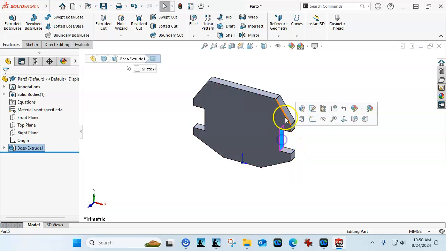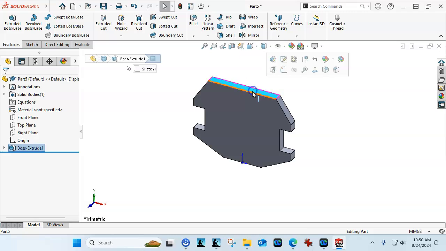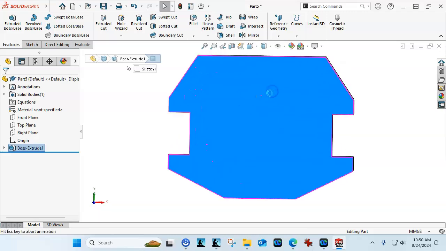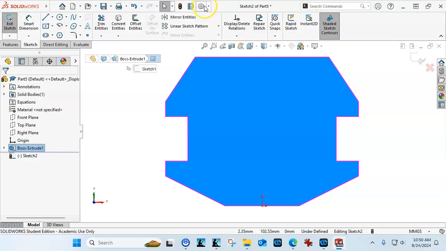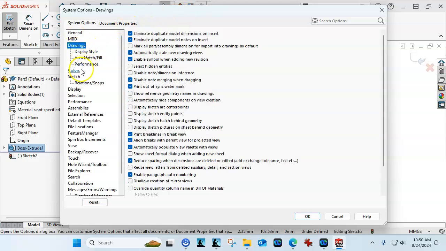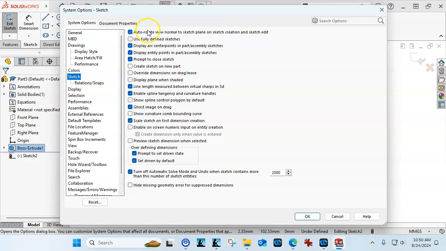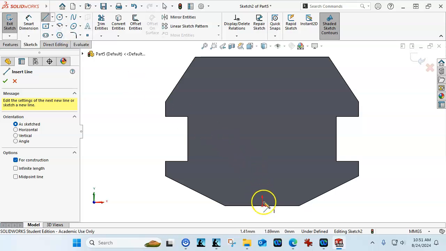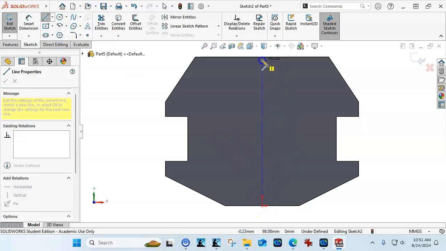Selecting the face that you want to sketch on. So any planar face is valid to sketch. If yours is not rotating into position, let's see, where was that at in the sketch? Auto rotate view normal to sketch plane on sketch relation. If yours isn't doing that, go into the options and check that box. So in this case, we're going to mirror the spline.